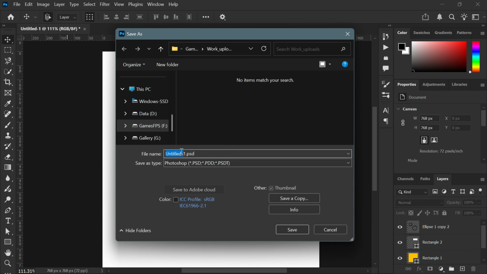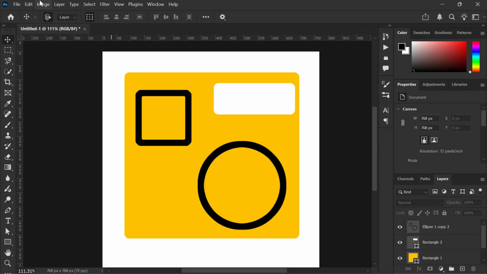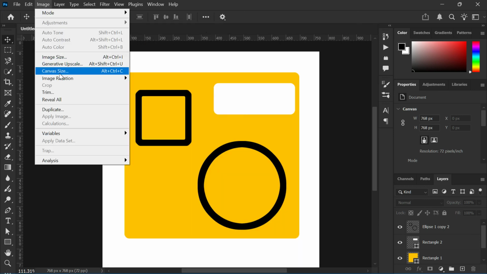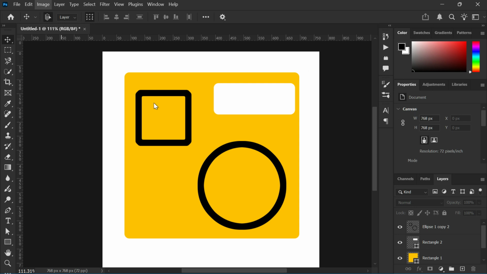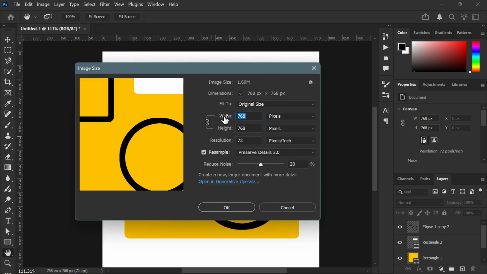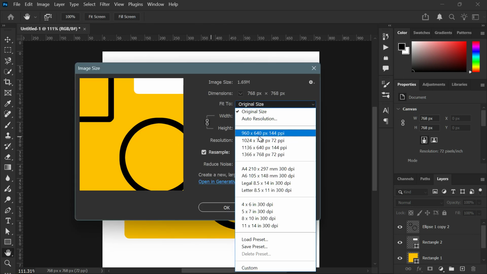Another thing to check is your image size. Go to Image, then Image Size, and take a look at your dimensions. If your file is extremely large, try reducing the size slightly and then export again. Very large files can cause export failures, especially if your system doesn't have enough memory available.